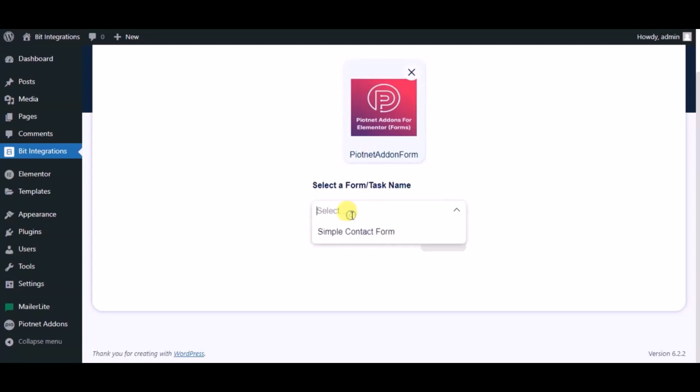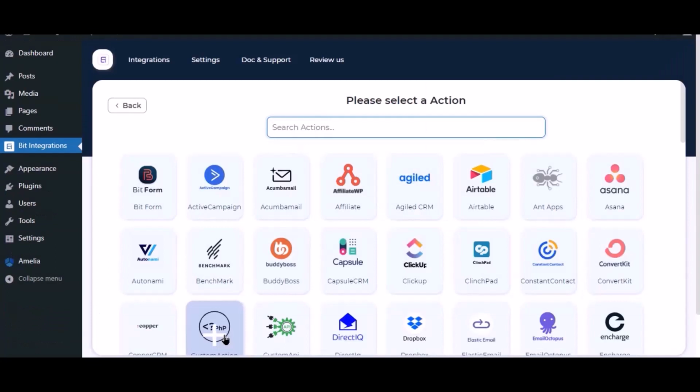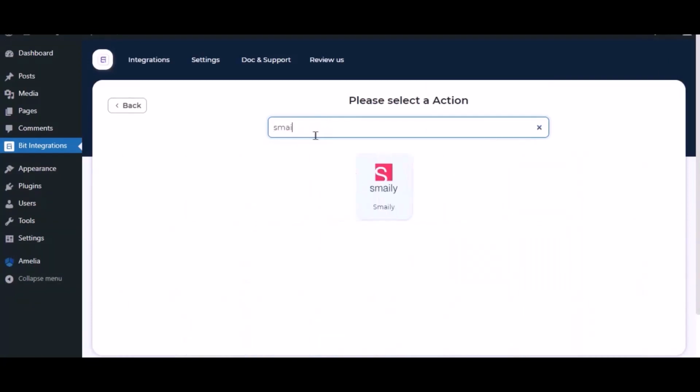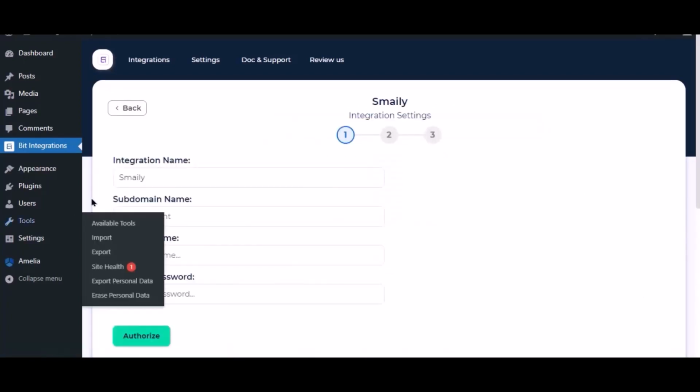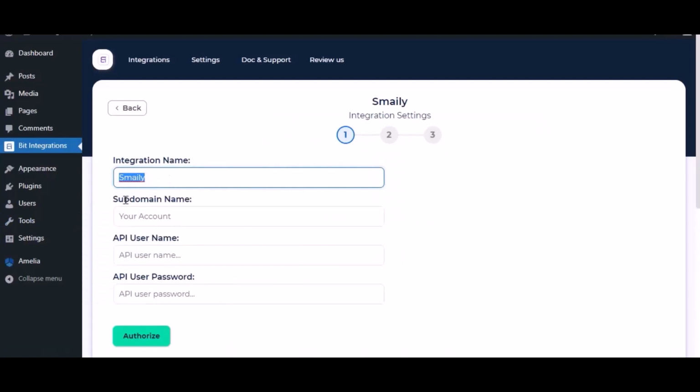Select a form. Click on Next. Now here, search and select Smaily. Here, give them a meaningful integration name as you want.